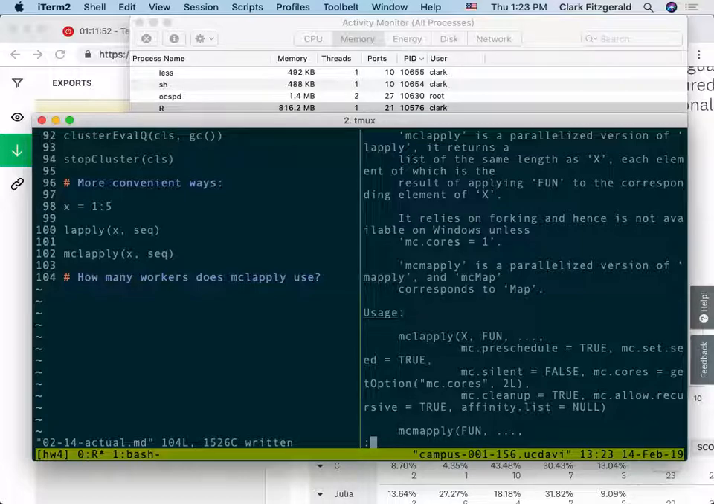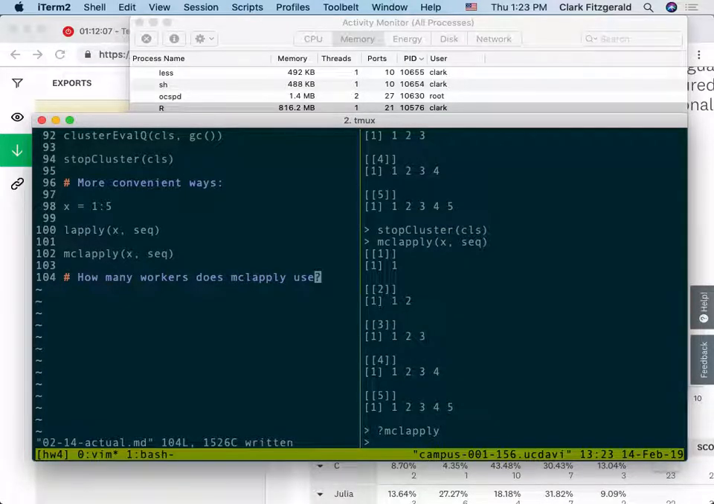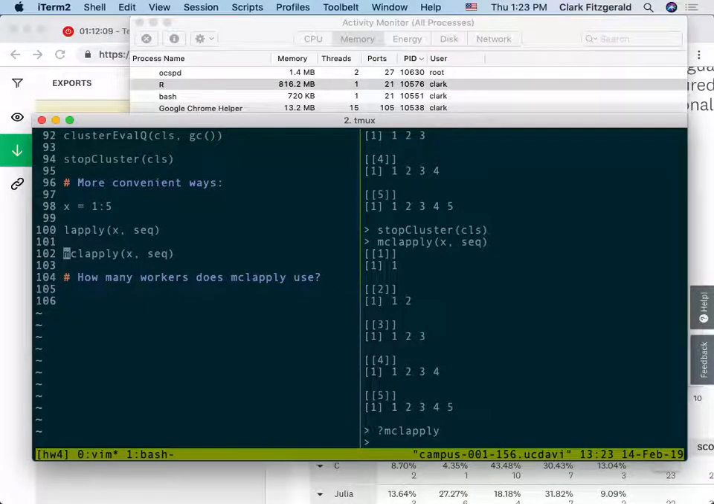And actually this is what it does on Windows. It just does it with one core and calls lapply. So it's kind of like a slap in the face. I don't know. At least it doesn't fail. Whatever. So I can go mclapply with mc.cores equals 2L, something like this, to have it use 2.